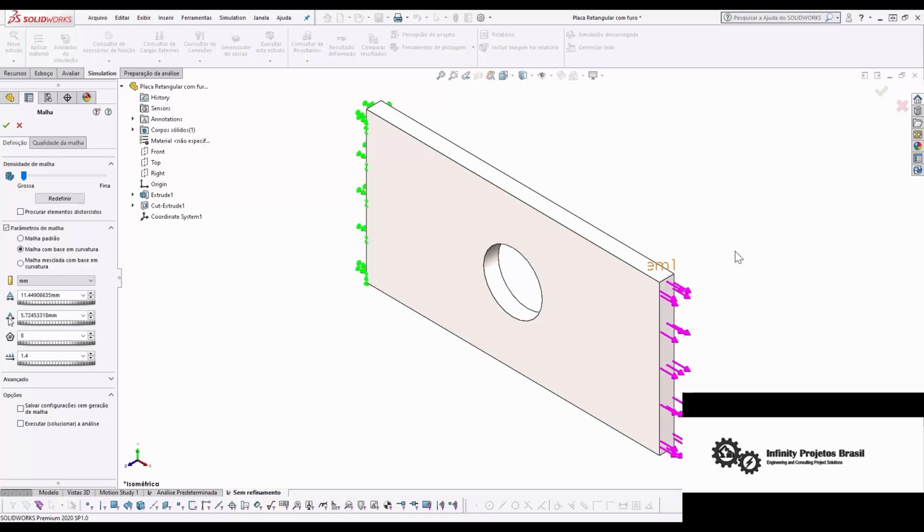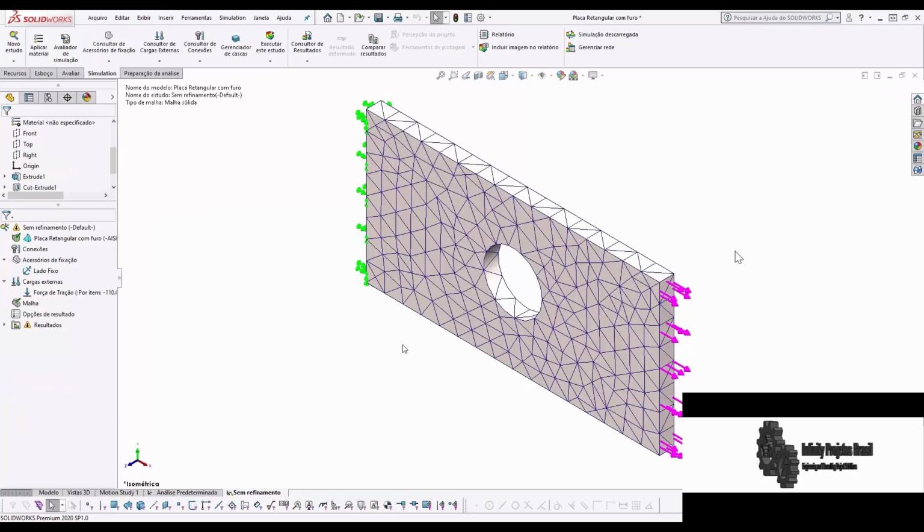Beauty, with this I can generate the results again. Let's right click, execute. Okay guys, let's do it. Then we can see that we created a little variation here in our tensions. Now pay attention to this: I go from 408 megapascal to 402 megapascal. If I saw it here at the maximum principal stress again, it was 416 megapascal. Now it's 411 megapascal. So there's a small variation here depending on the mesh.